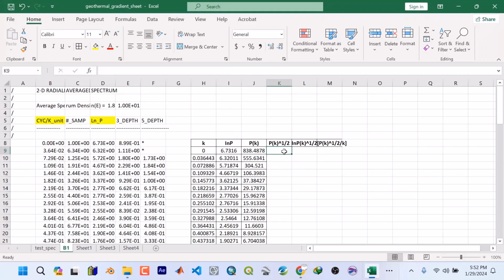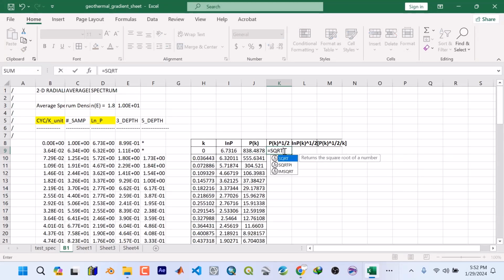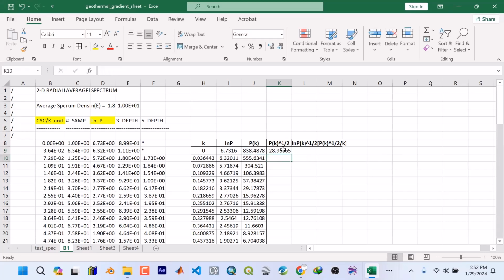Square root of this. How do you get square root? Is equals to SQRT of this. Close bracket, press enter. Then come here, double click on this edge. Center it, then fill it. So this is what you have. Then the last part is this one, lane. Okay, so we need to get lane of this.